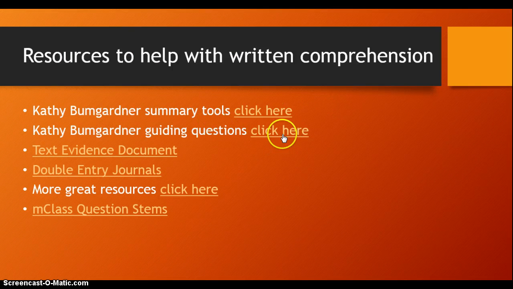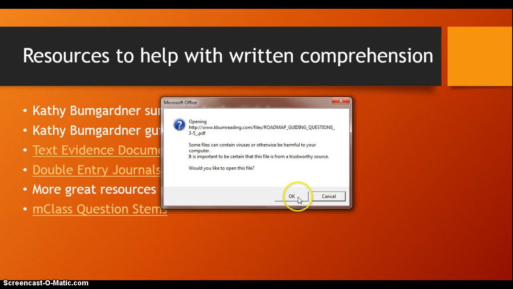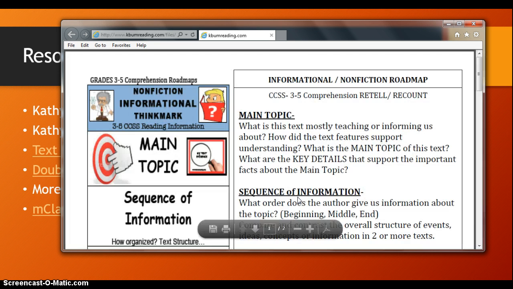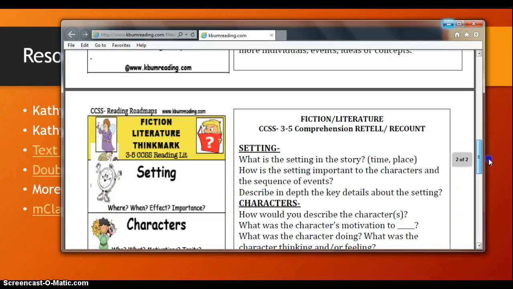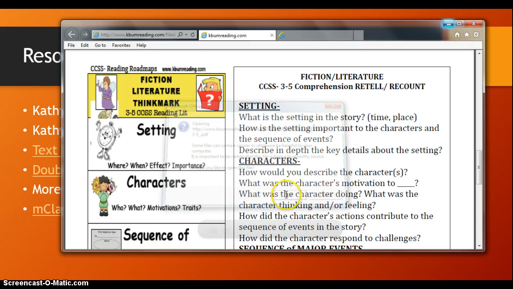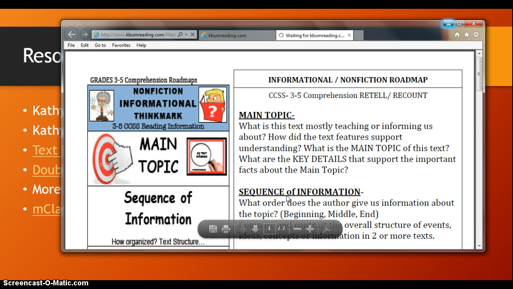Then here are some guiding questions that Kathy Bumgarner also has. So if you click on this, you can see that she has these little bookmarks here for informational text and also for fiction text. And beside each piece, you can see the questions that you can specifically ask the students or that they can ask each other. So feel free to use these bookmarks and these roadmaps to help the students improve.